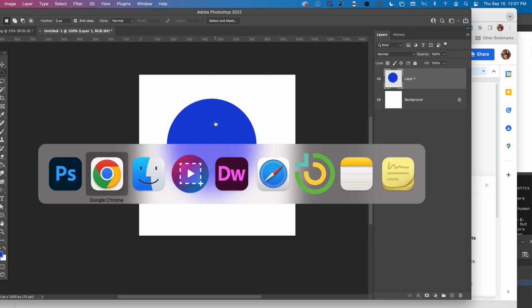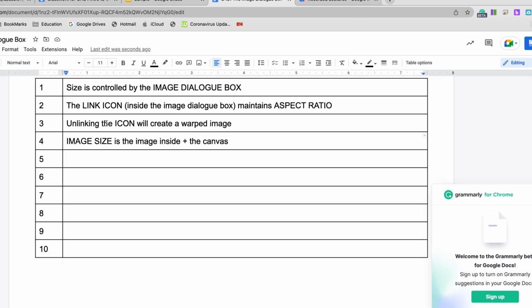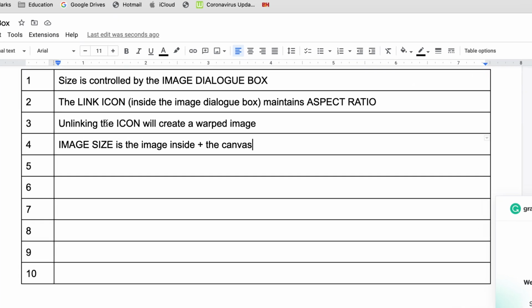Also, like I said, I'm going to write this down. The image size is the image inside plus the canvas. Let me go ahead and increase the size of the view. Hopefully you're able to see that. The image size is the entire canvas, anything inside that box. So originally I had it at 1,000 by 1,000, and once I put the circle in there, it's the entire image, even if it's a little dot.